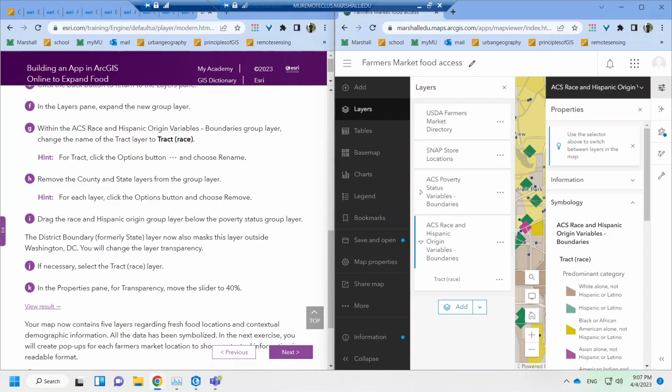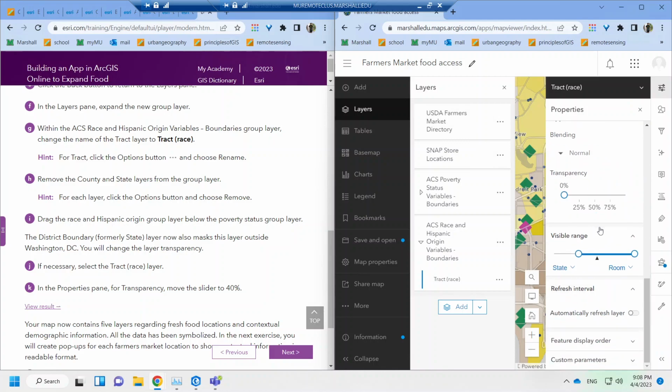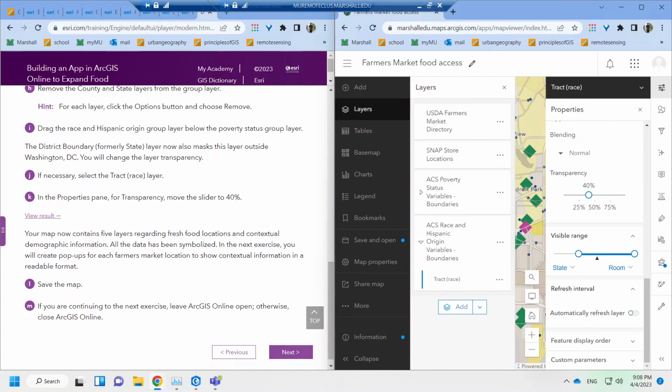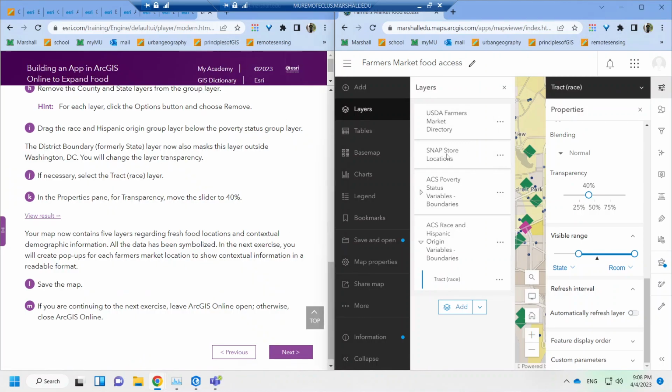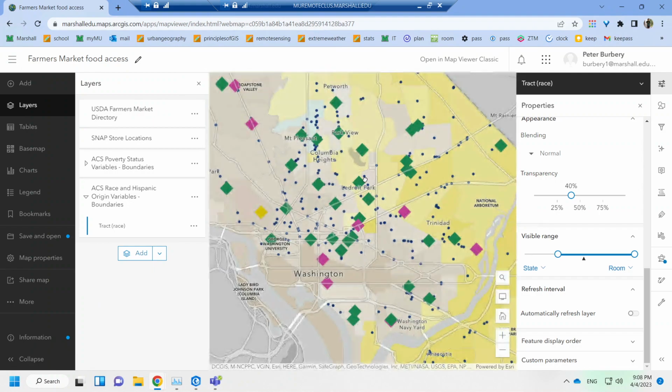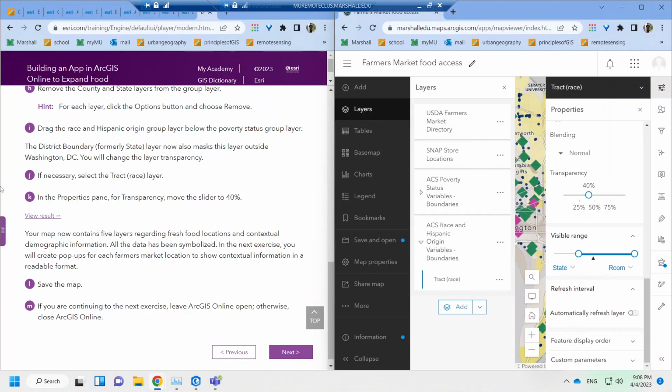The District Boundary, formerly the state layer, now also masks this layer outside Washington, D.C. Next you will change the layer transparency. If necessary, select the Tract Race layer, and in the properties pane, set the transparency. Move this layer to 40%. Your map now contains 5 layers regarding fresh food locations and contextual demographic information. I click view result here, and let me zoom out so I can see what's going on a little bit better. Okay.